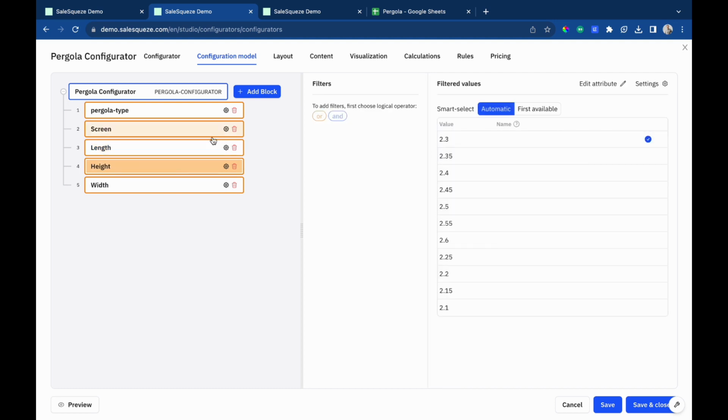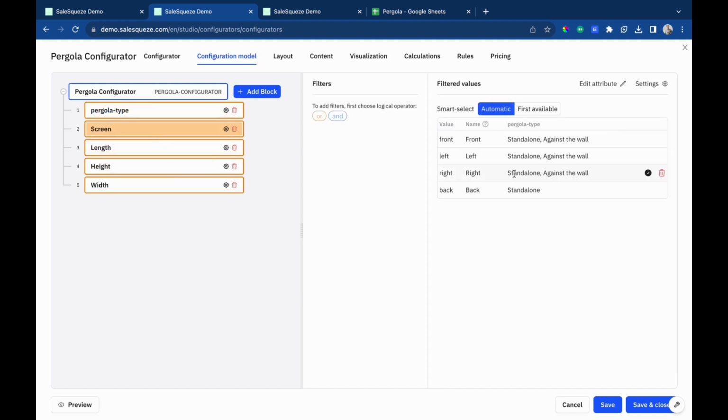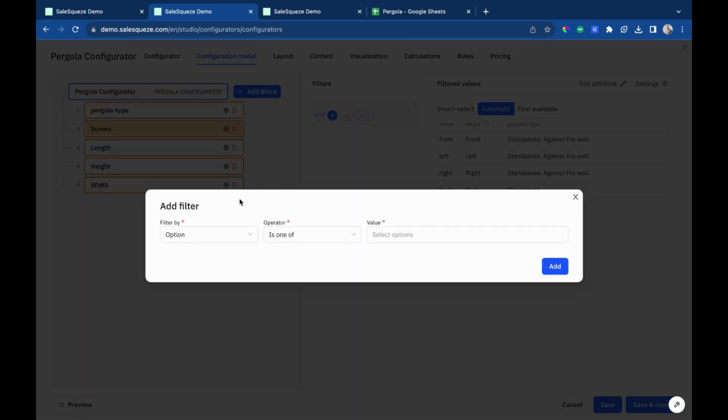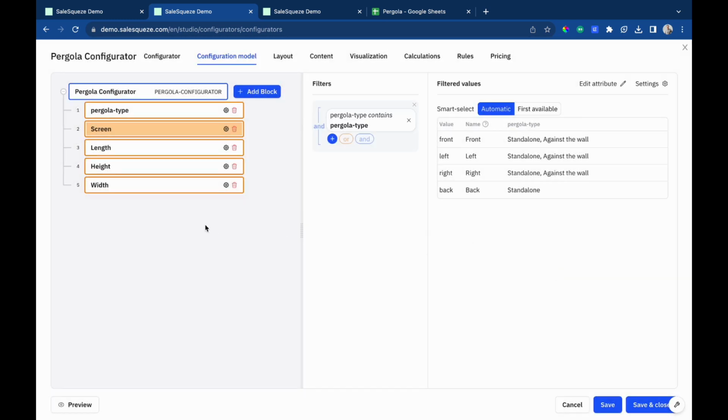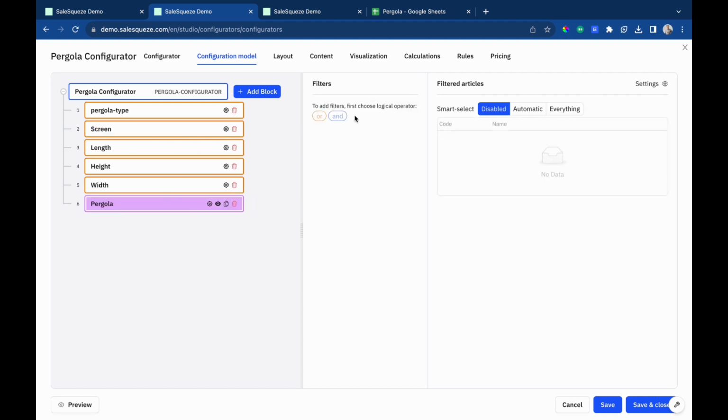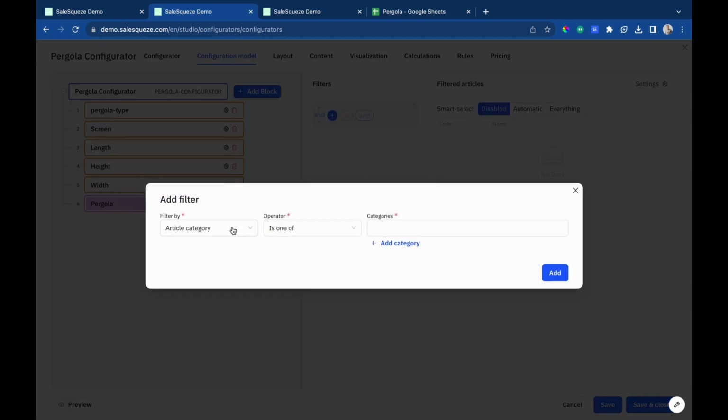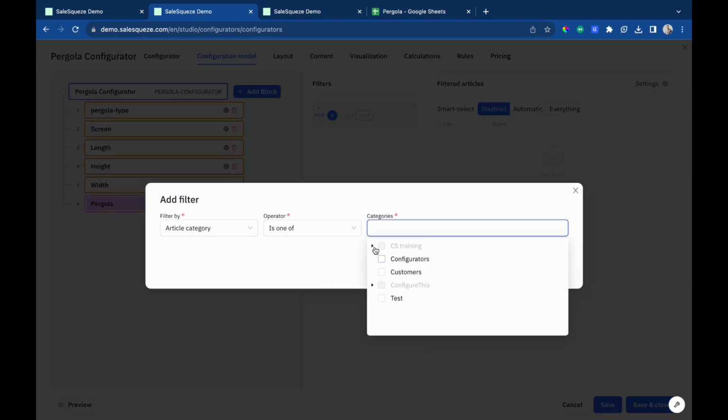In order to set these attributes up, we need to create the default settings so that the configurator will know what to pre-select when the user first opens the configurator page. Next, we will add some conditional filters using SalesQuiz constraint filters for the components. So in this case, the pergola type is going to filter the available screen positions on the pergola. So if you have against the wall pergola, we would like to only offer front, left, and right side, and also offer the additional back side if it's a standalone pergola.